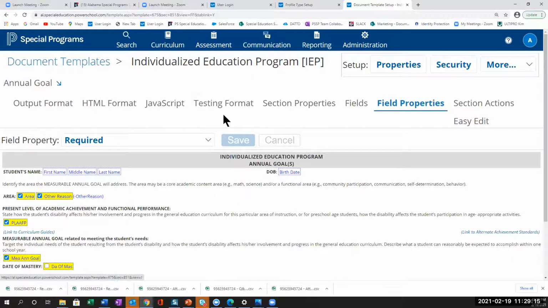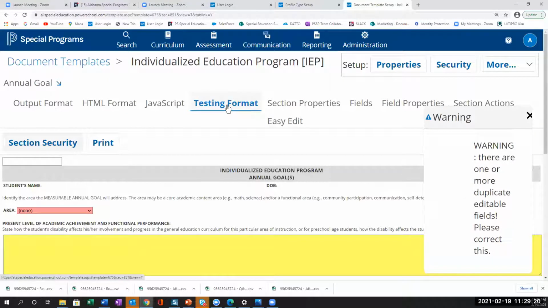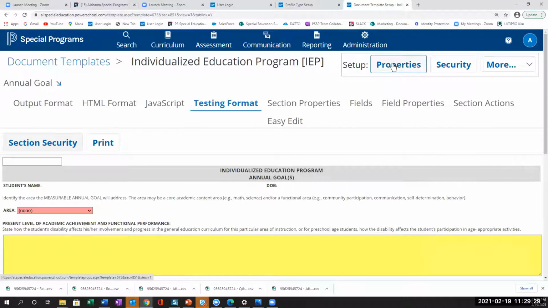All right, so going back to the testing format. The area that as an administrator is just kind of standard that I want you to really know about is that there are these properties here, which are the document properties, and the security over here, which controls document template security, which is who's allowed to create this document, edit this document, finalize this document. So let's start with the properties first.